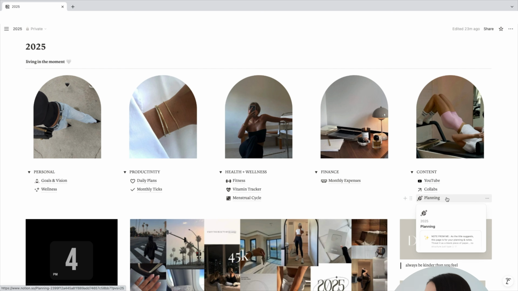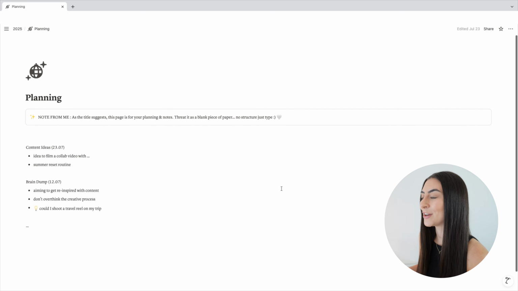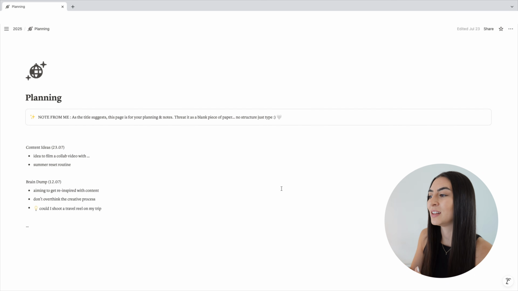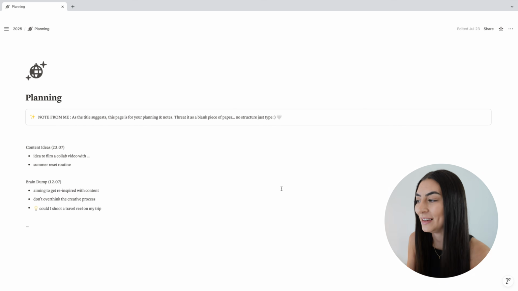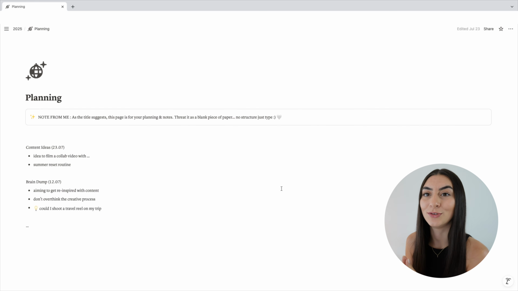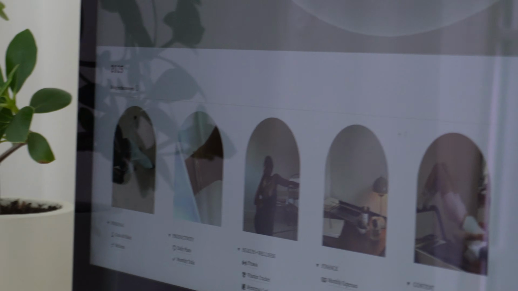And last but not least, we have the planning page under content, which is honestly just an empty page I have created for myself and for you guys, just to literally write down content ideas, brain dumps, anything that's on your mind. You can even journal within this. It literally is just a page. The reason why I wanted to add this is because sometimes when I'm on the go, I just want to very quickly write something, and having an empty page like this is really handy, especially when you can add a little title to it or a date. And that is the overview of my Notion page.